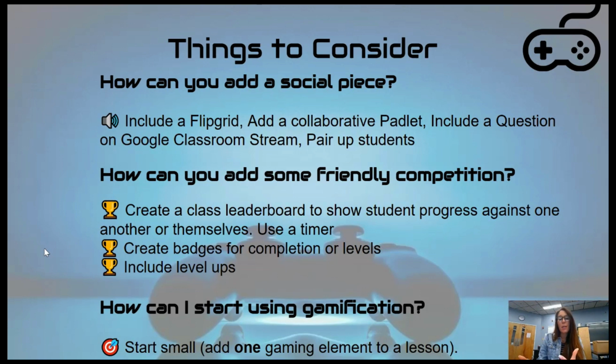Can you include some sort of level up activity? And then how can you start using gamification? Start small. Just add one gaming element to a lesson and see how much more engaged your students are.